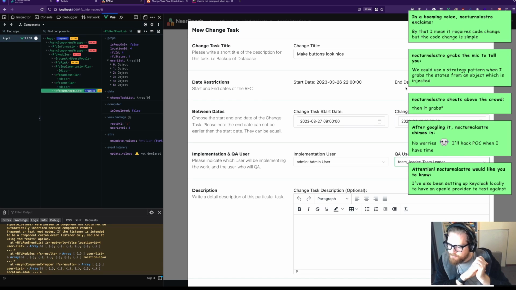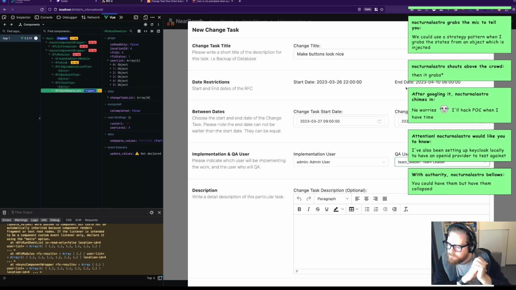I've also been setting up a Keycloak locally to have an OpenID provider to test against. Oh, you could have them, but have them collapsed. Keycloak locally. I don't think I've used Keycloak. To have an OpenID provider to test against.